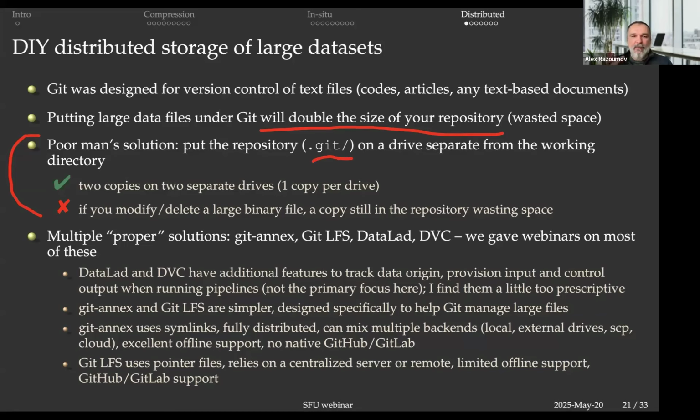So the idea here is that instead of storing 2 copies of the file on the same drive, let's say your laptop, you have 1 copy on your laptop and then another copy on an external drive. And that way you have an automatic backup, and you're not storing things redundantly on the same drive. But of course, if you modify or delete a large binary file, you still have a problem. A copy of this file will still remain in the repository, wasting space.